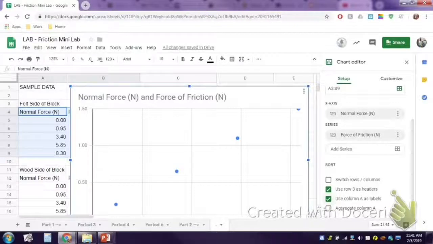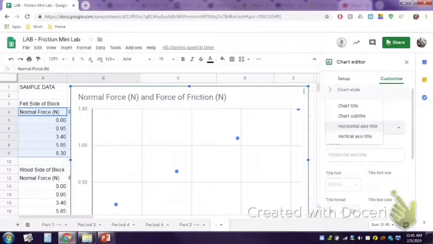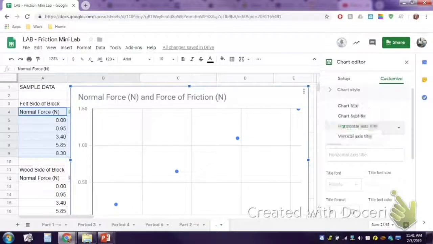Next, you're going to go to Customize up at the top here, and you can click on the chart axis and titles, and it's a little drop-down menu, so you can change the chart title, you can change the horizontal axis title, and the vertical axis title. I recommend doing that if you want to have your X and Y axis labeled with units and everything. I'm not going to do that right now.